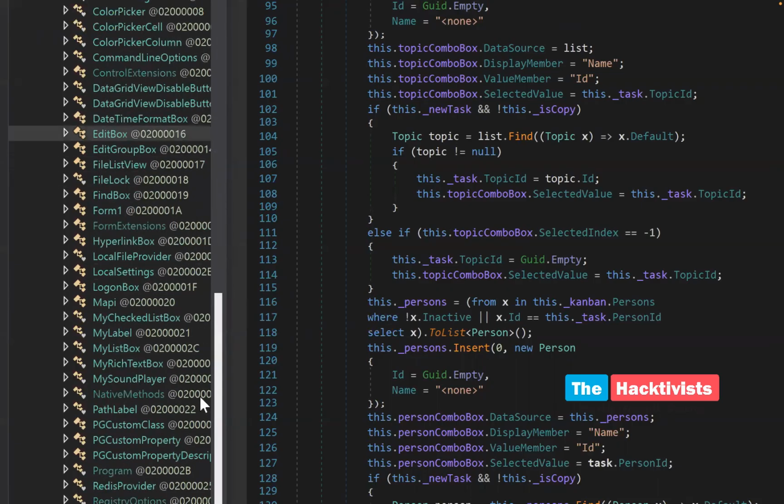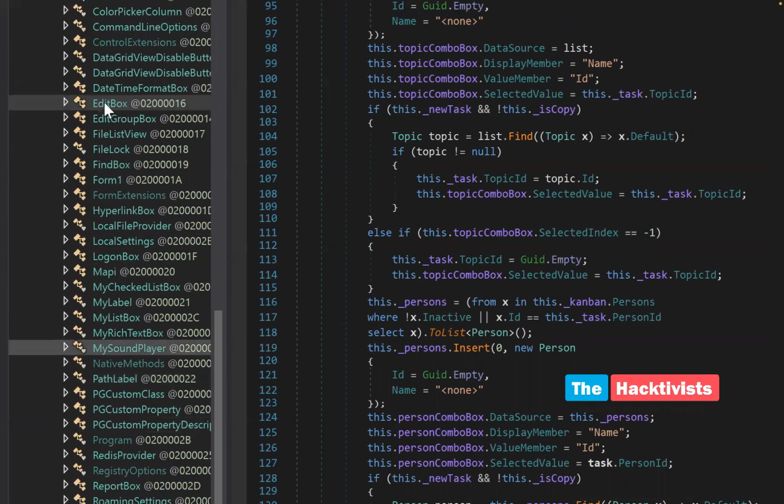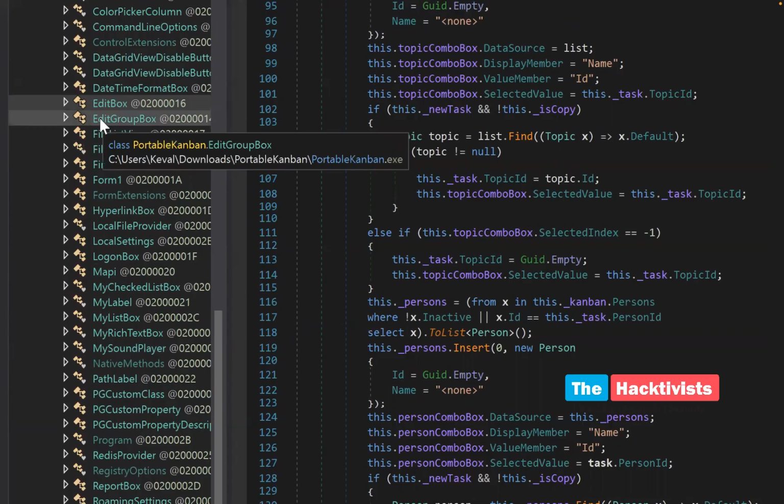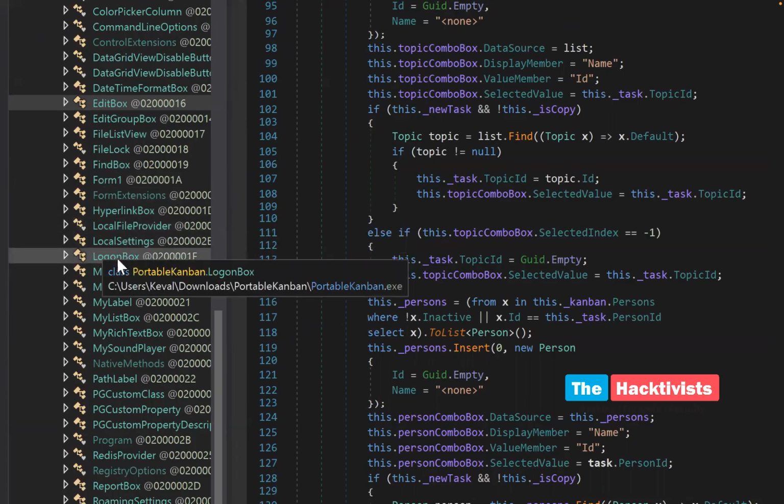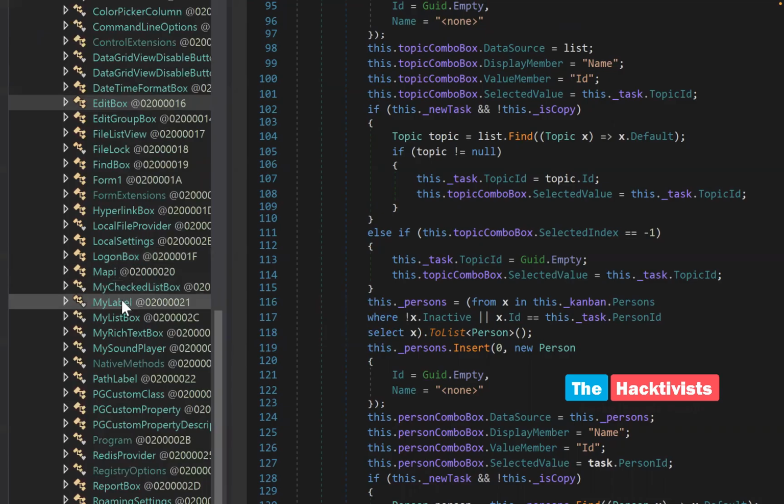Let us go forward and check the next one. Here you can see edit box group, which is the main window of that edit box. File list, file lock, find, form one, right? These are simple things. Here, this is the first one, which was logon box, the first window which we have seen, right? Which was where it was collecting our credentials, right? So this is the interesting thing which is available.